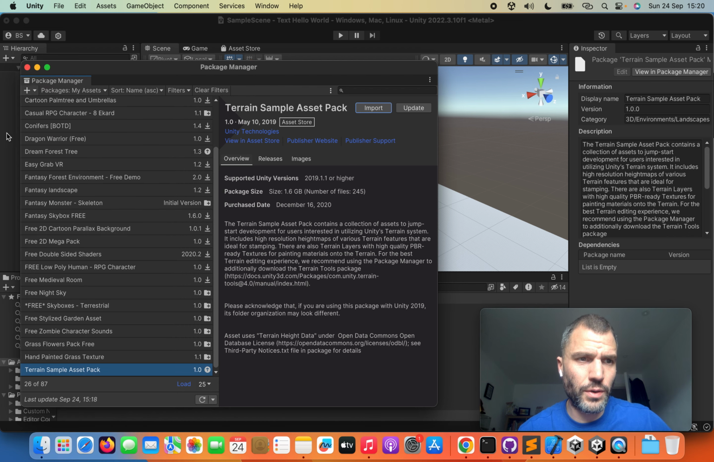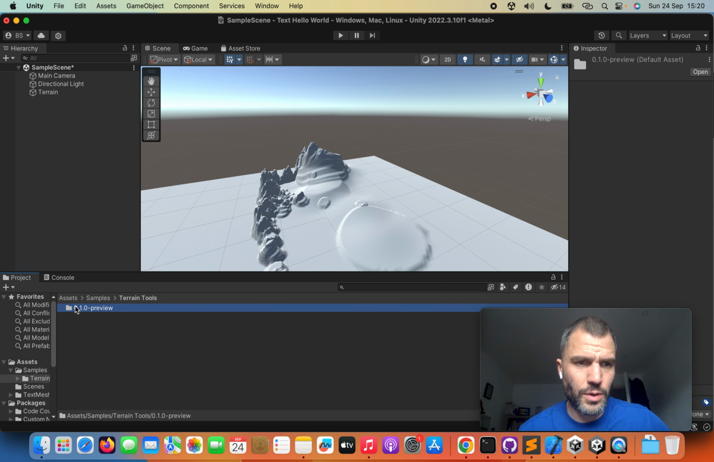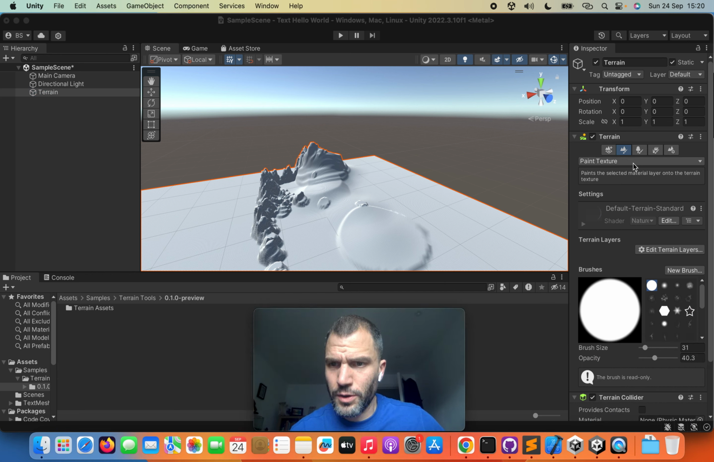Nothing to import, so I've definitely imported it. I should be able to see the terrain tools in my assets folder now. Yeah, so here we are. Now if I go back to terrain, move this over here, click on the paint tool again and choose paint texture from the drop down, I click on edit terrain layers and create the layer.